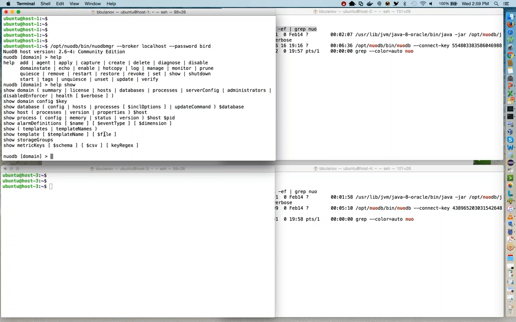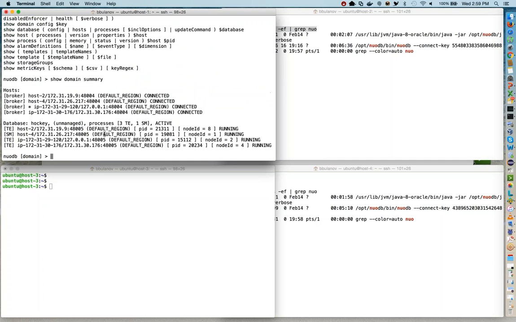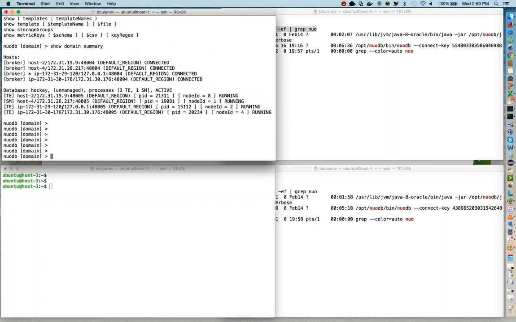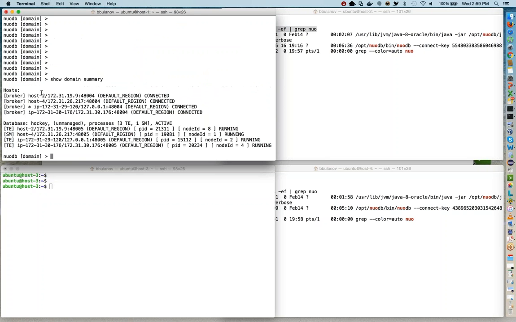But let me specifically issue a command, show domain summary. What this command will allow us to do is look at how the domain is configured and what components it has. Just to make it a little bit more readable, let me reissue the command. Here it is. So in this domain, we have 4 hosts with brokers running. All of them are happy. They're all connected. They're in a good state.